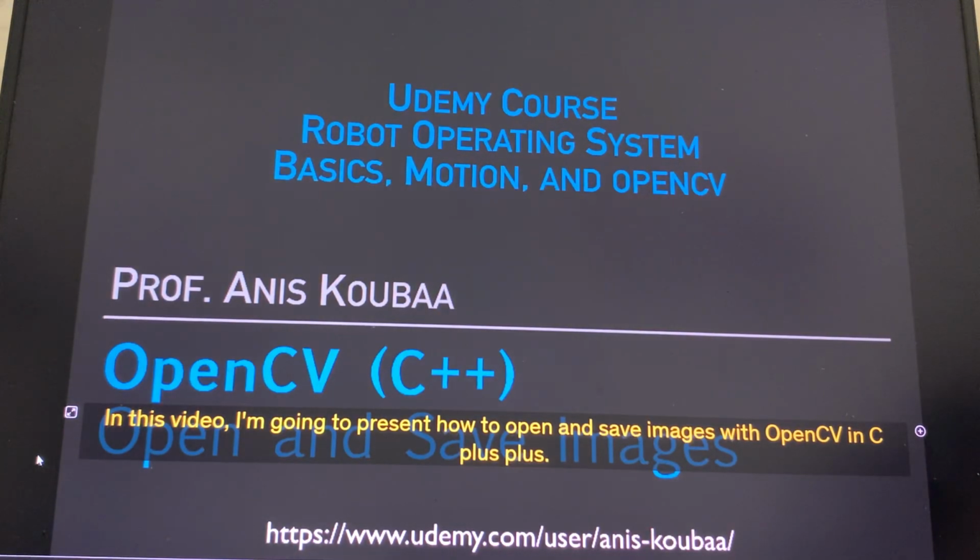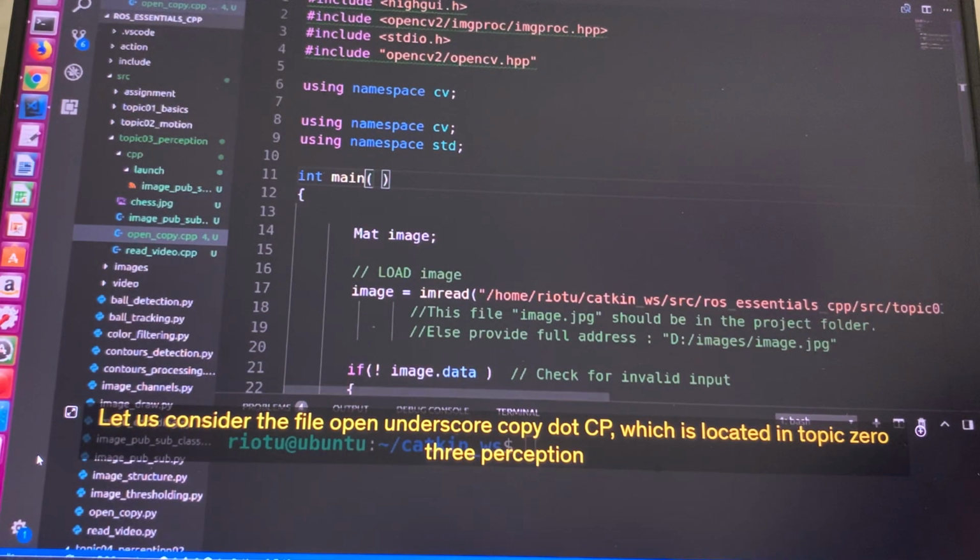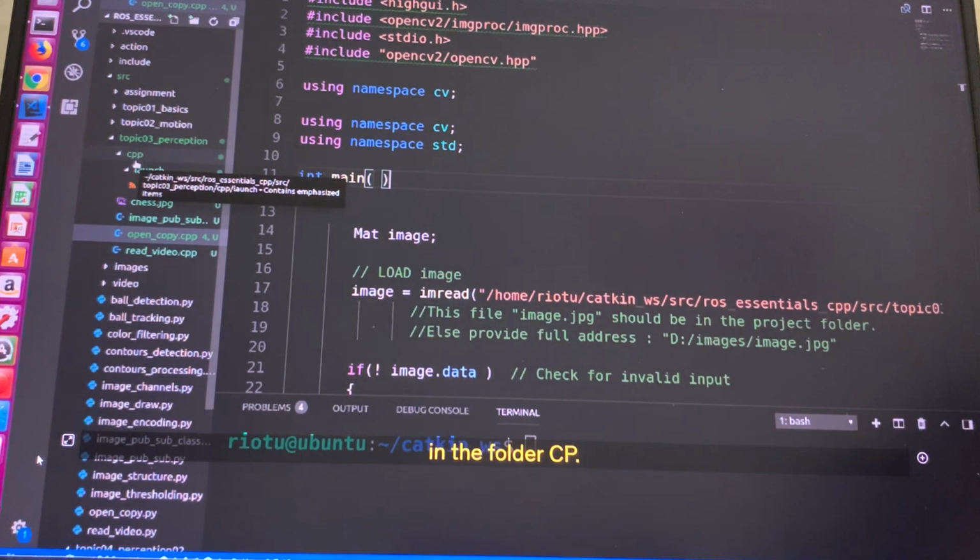In this video, I'm going to present how to open and save images with OpenCV in C++. So let's see how it works. Let us consider the file open_copy.cpp, which is located in topic 03 perception in the folder cpp.